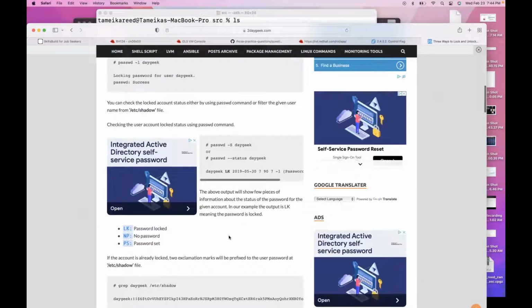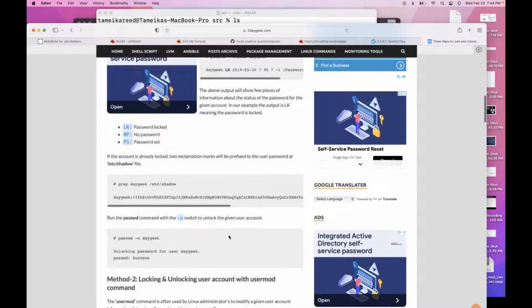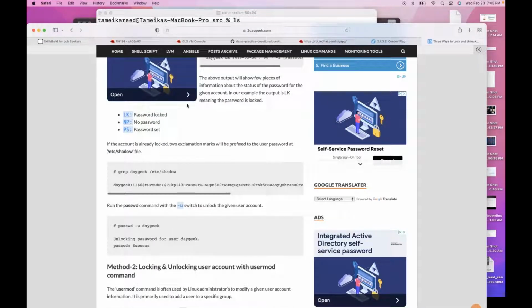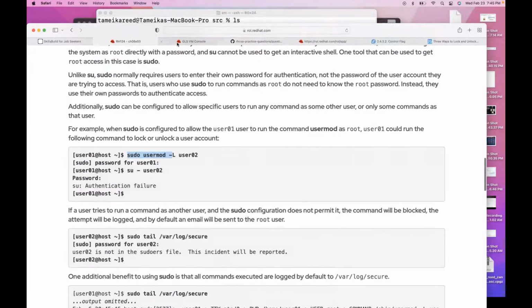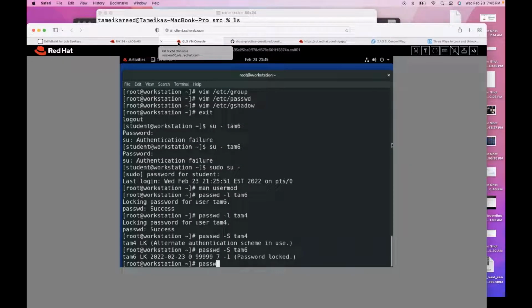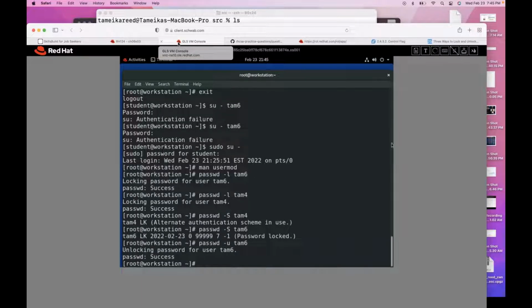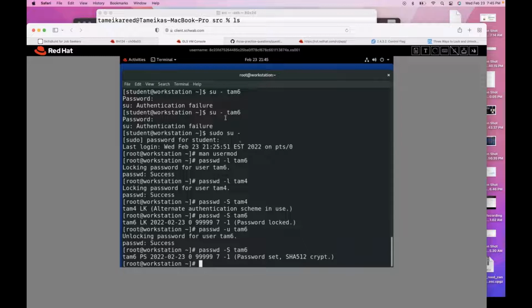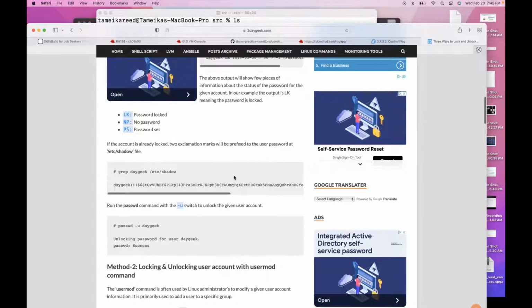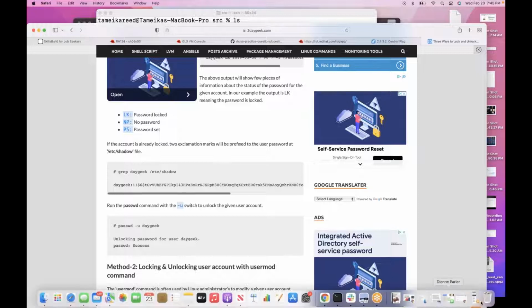And I give you this too if you want to take a look at it. And then to unlock, passwd -U. So let's do a passwd -U on TAM6. And then let's do a capital S on the status. All right, the password is set, it's SHA encrypted, and it's unlocked. And it also gives me more information about it. And you can see PS is right there as well, where they were talking about PS, password is set, and then LK was password locked.